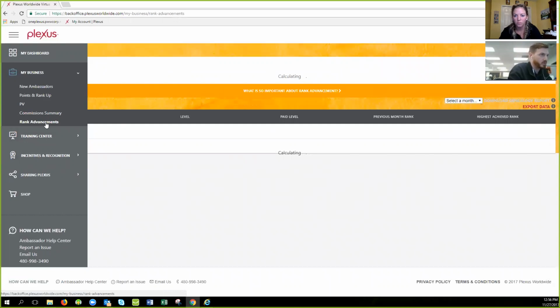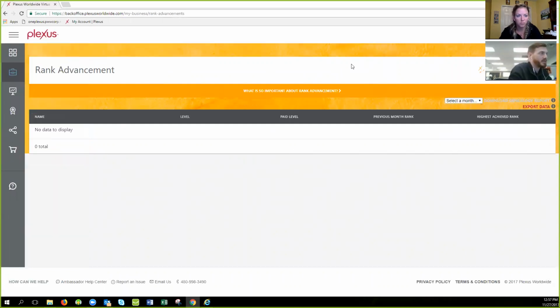And then rank advancements. Rank advancements are really cool. Once the information populates, but you have nothing today, which is all right. Doesn't mean that there's not more in there usually. You're going to be able to see all their information, right? What their previous month rank was and their highest achieved rank.